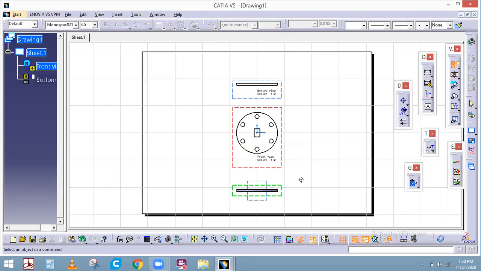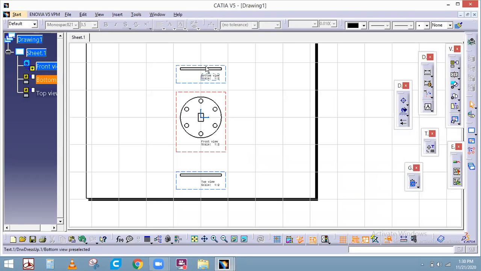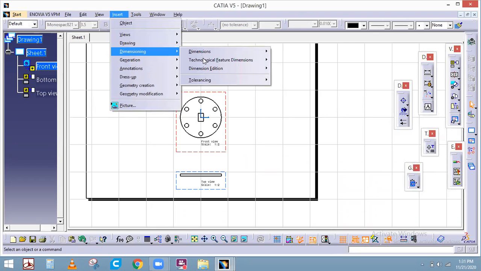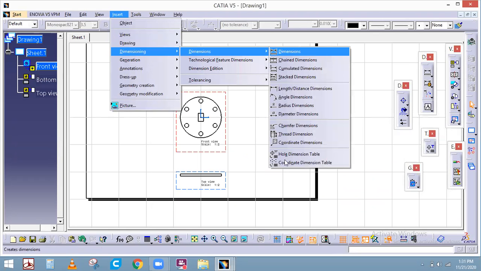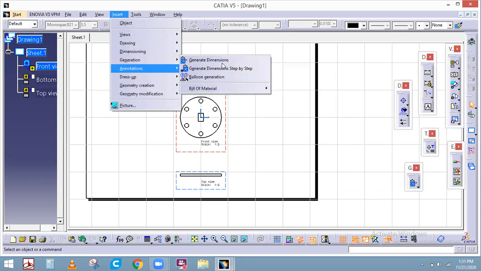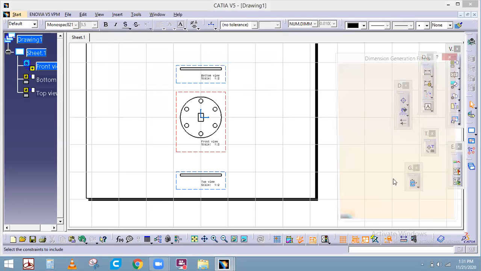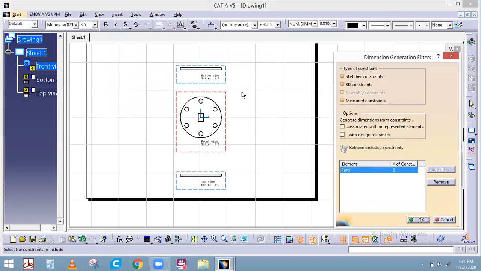Okay. So once it is done, if you want to get the dimensions of this, just go to insert, go for dimensioning. So here you can give the individual dimensioning of it. If you want to get the direct dimensioning, just go to the generation, go to generate dimensions. So once a dialog box will open, so now it is saying it has 8 dimensions.